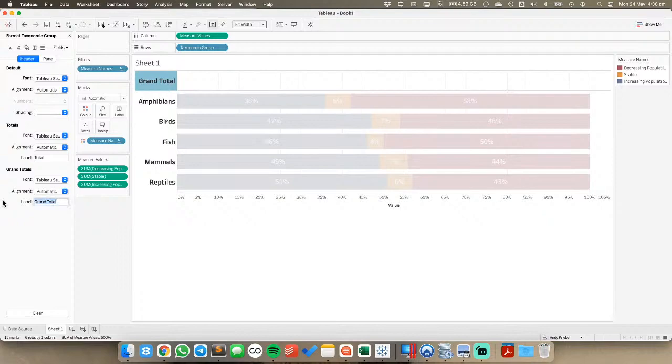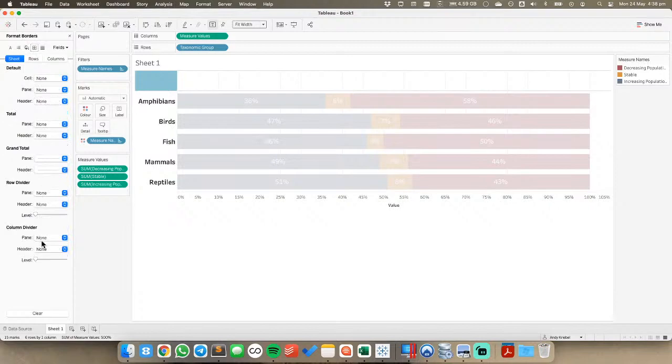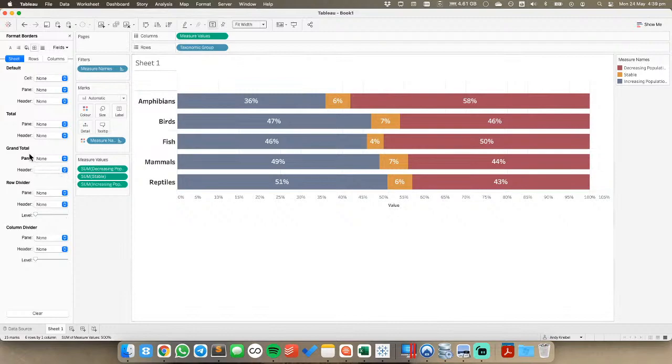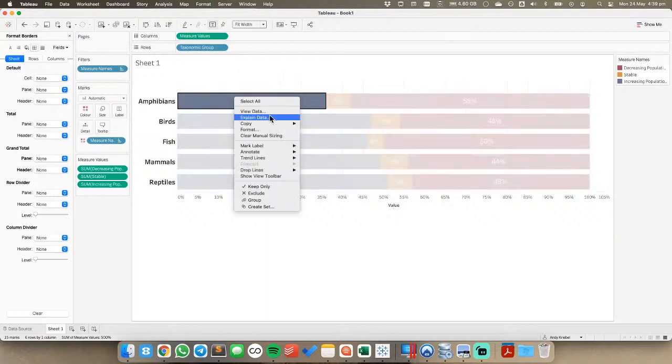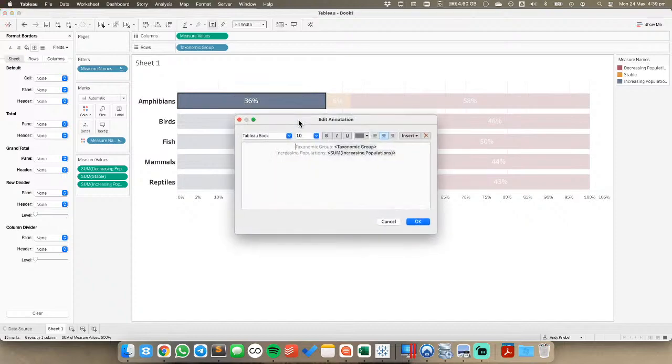So let me format this. I'm going to get rid of the word grand total. And then I'm going to get rid of my total dividers, and the header as well. Okay, so now what this allows me to do is I'm going to annotate this mark, and I'm just going to put the taxonomic group on there. And no, that's not what I want to do. I want to call this increasing populations.